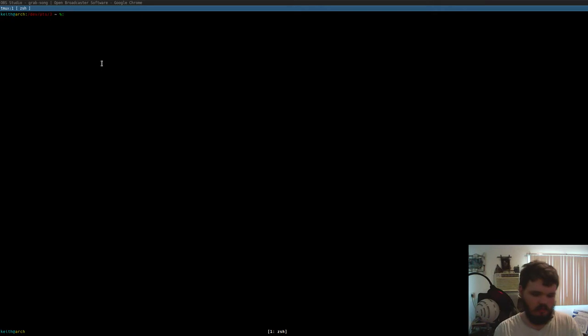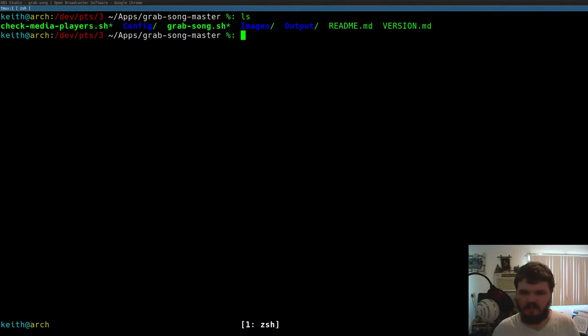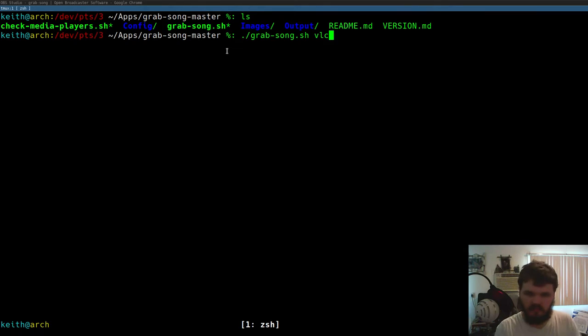So we're going to go into apps here. I'm going to make this bigger first so you guys can actually see it. We're going to go into Grab Song. You see here, that's the shell script right there. Let me go ahead and highlight it for you guys. You just do ./grabsong, and then the media player you're going to be using to play your music. This supports Pithos, which is a Pandora client that runs locally on your machine, Audacious, Clementine, VLC, and a Spotify application. So you just do grab song, and then the media player you want to use.